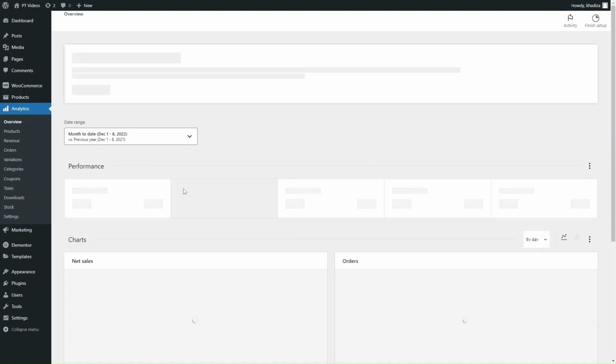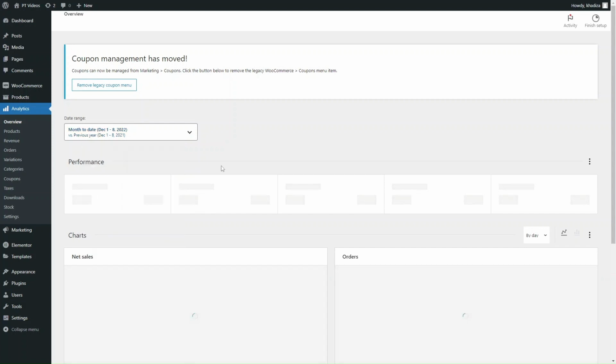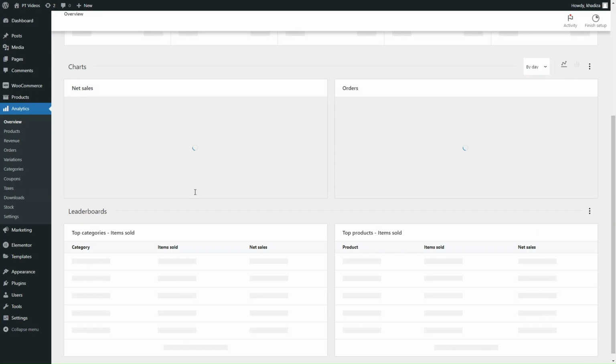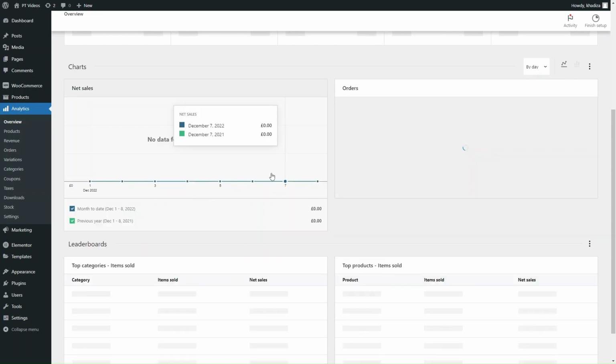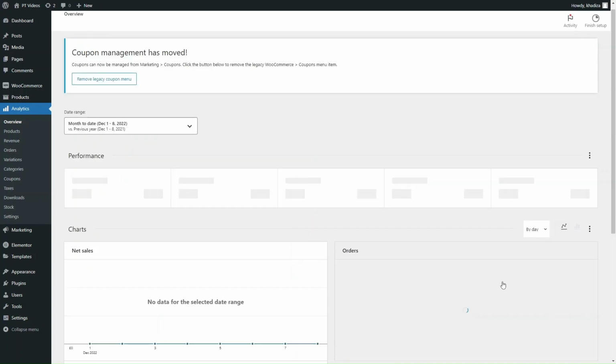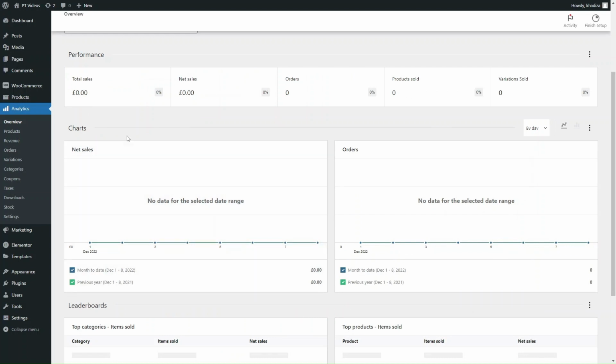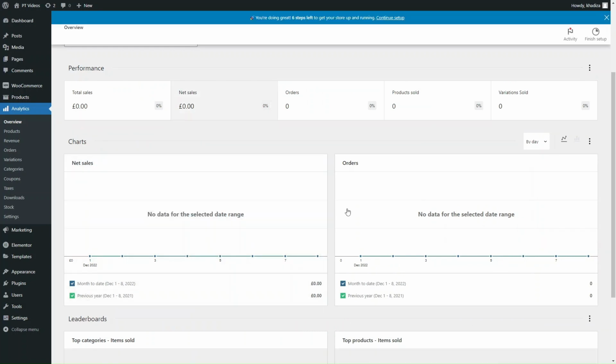So you can see exactly how your products are doing in the shop, and you can control it with the date range here. By default it'll show you the month to date, but you can do last week, last month, last quarter. You can give it a custom date range as well, and it'll essentially show you all the order data and all the product data, so you can see your top products sold, your top categories, what day had the most orders, what day had the least orders, and things like that. So it's really good in a reporting sense, and there's lots of features within that we can go over.